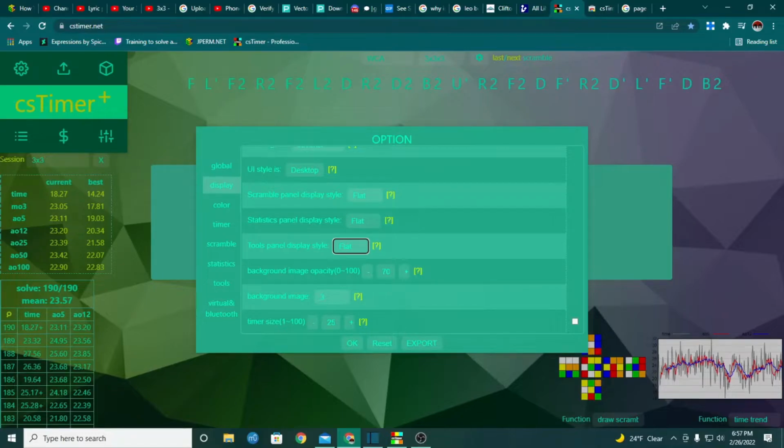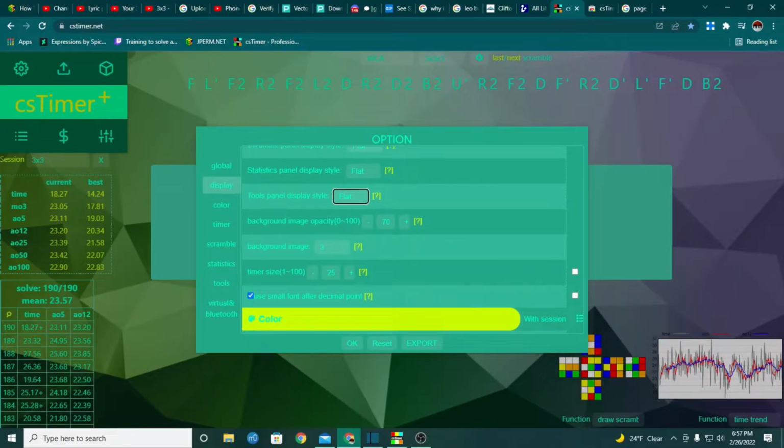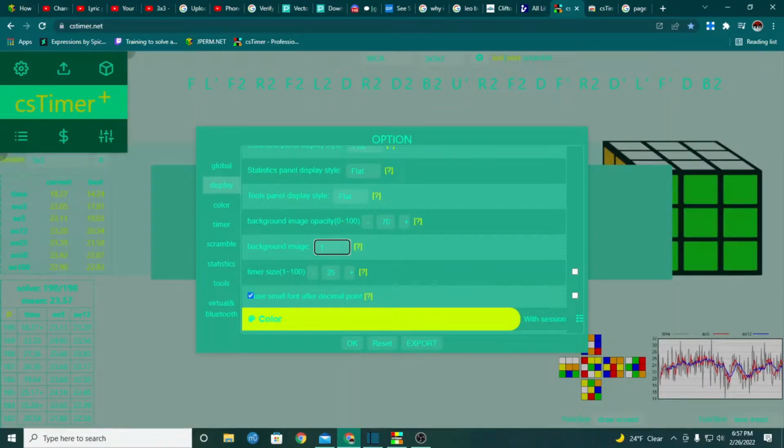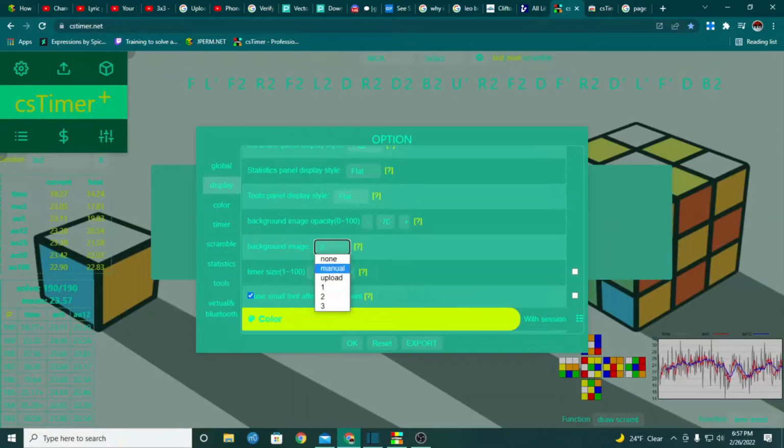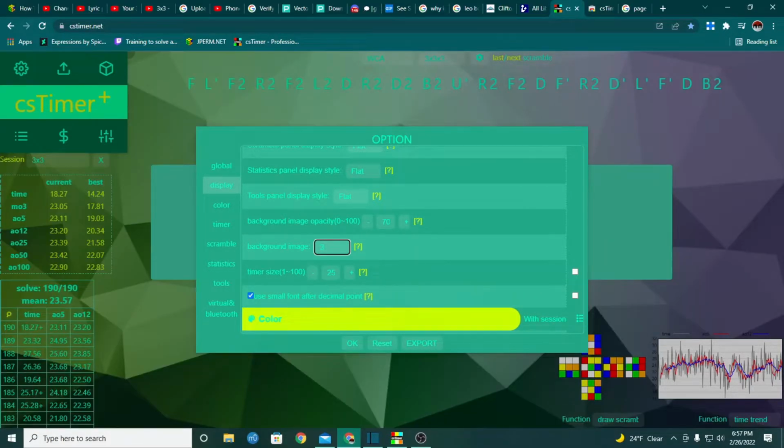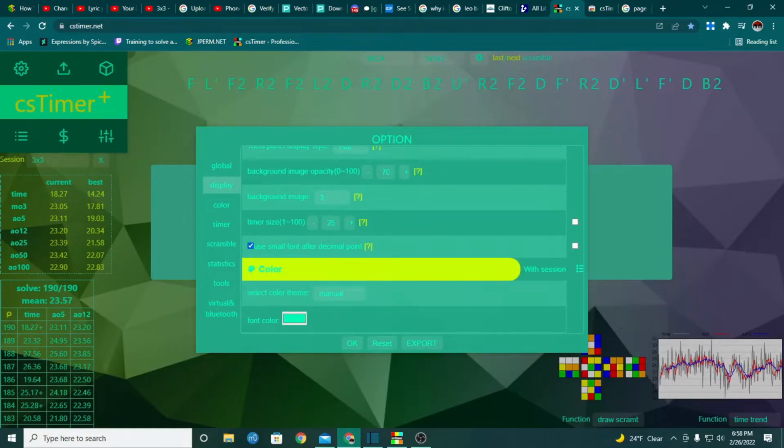Tools pane. I like to set everything to flat. Background image opacity and background image, you can upload it. You can set it to 1, which is 3x3, 2, which is 3x3, 2x2, 1x1, and 3 is this really nice one that I like to use. I set it to 70 opacity, but it depends on what color you have and your preferences. And you can set the size of the timer, small font after decimal point.